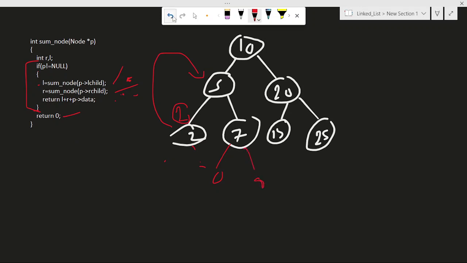So what you have done is you have done 2 lines of this. For 7 you have completed L and R, this line and this line. What should I return? You should come to this third line, right? You come and return me L plus R plus P data. L 0 plus R 0 plus 7. What is that? 7. You return me this 7. Okay, now it is over.